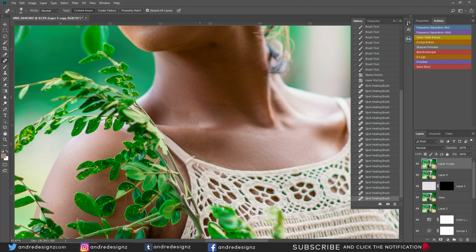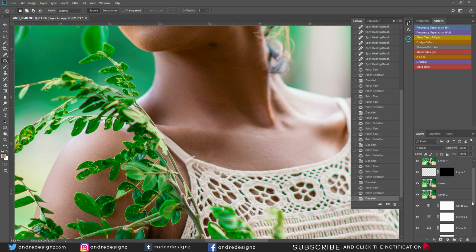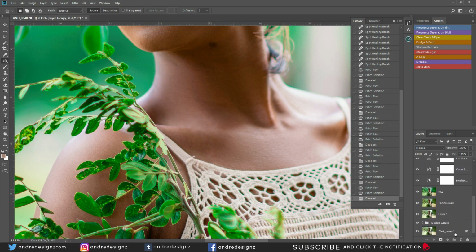Alright, good. I could just come back over here, go to the patch tool and just smooth this out a little bit, just like that. And then like this. Alright. And to get it a little bit better, we can come back down here and then go to frequency separation.